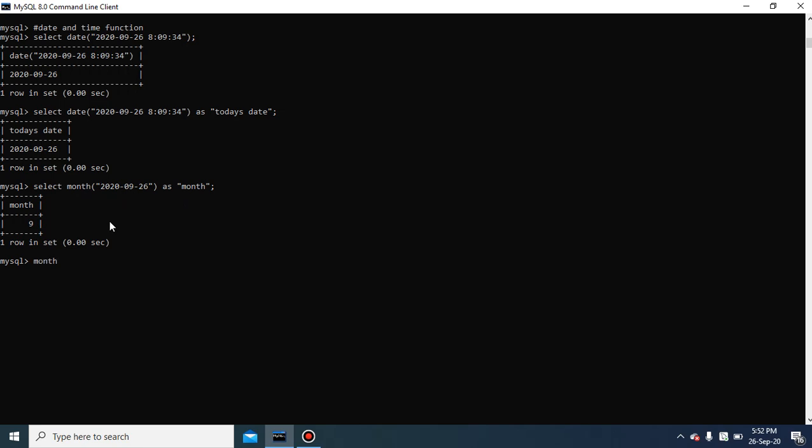The next function is monthname. So monthname returns the name of the month. Select monthname. Here also you have to pass the date and time, it always accepts the date argument. So you pass the same date, 2020-09-26, and it will return the month name. So select monthname.